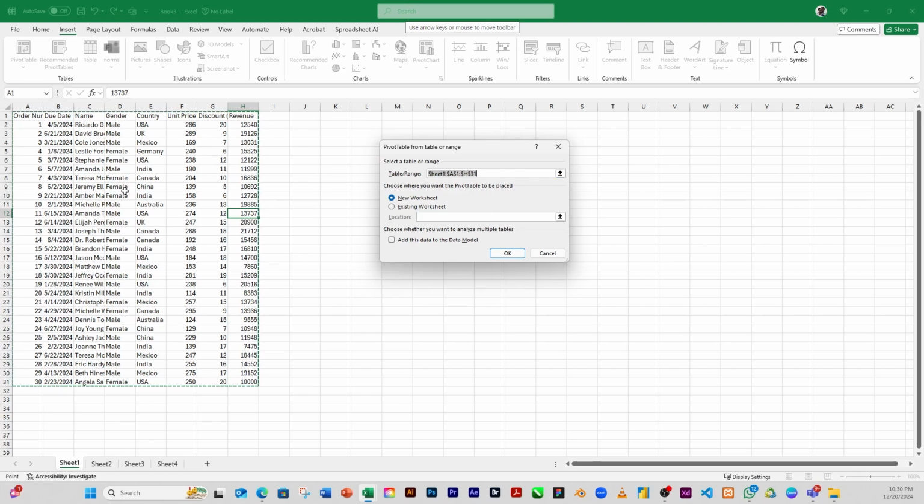So if I don't want to use the whole of this table, I can come and select and stop where I want to stop, right? But right now, the data set here is a very small one, and I want to use all of it. So I don't need to click and drag to select anything here. I will just click OK.